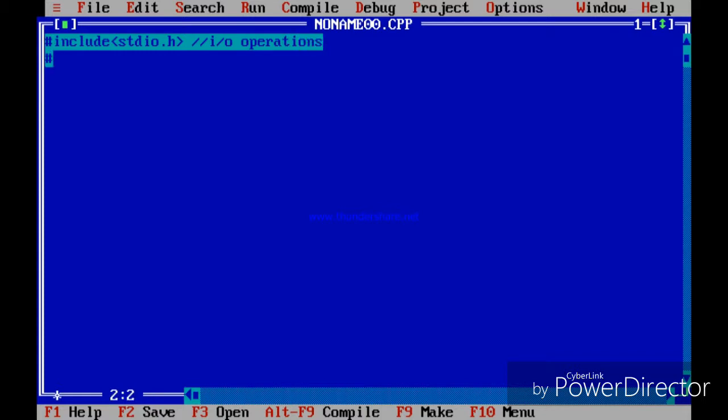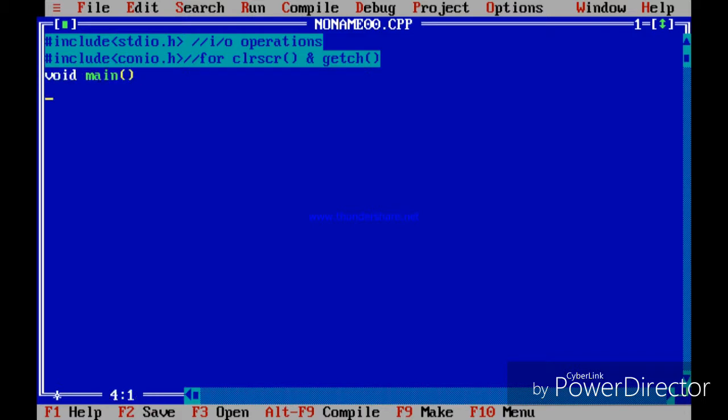And then we have our hash include conio.h. We are writing conio.h for using the clrscr function and the getch function. So we are using these two header files first. Then we write our void main, our main function, and then we start with our data types.